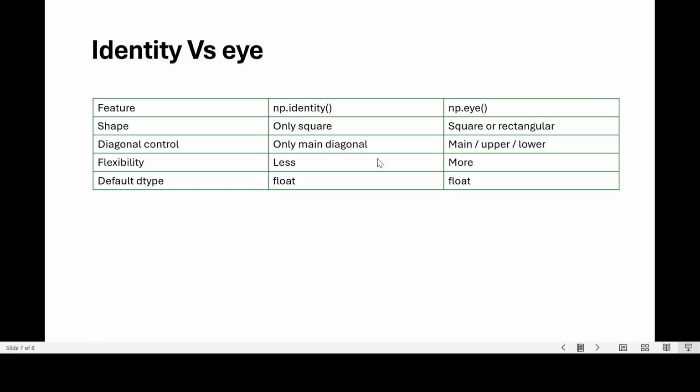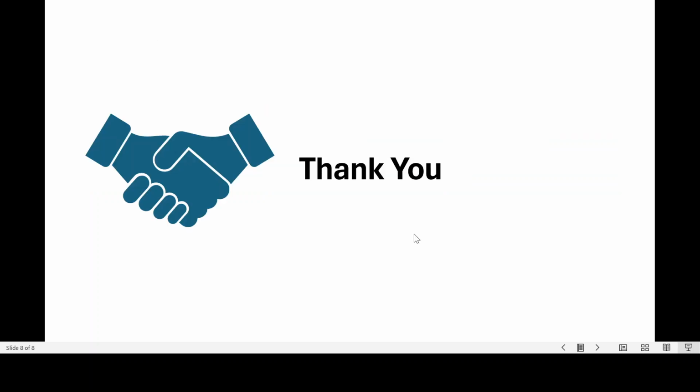Both functions return arrays with the default data type float. Whenever only a simple identity matrix is required, np.identity is sufficient. However, when different matrix shapes or diagonal positions are needed, np.eye is the preferred choice.